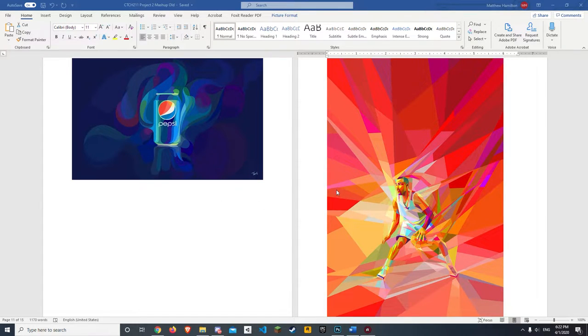Okay, so my project looks at Neo-futurism. These are a couple of examples here by Chris Sevis. And basically what we're going to try and recreate is the low poly style that he is using here. Low poly or cubism is usually the term that they use to describe some Neo-futurism works.